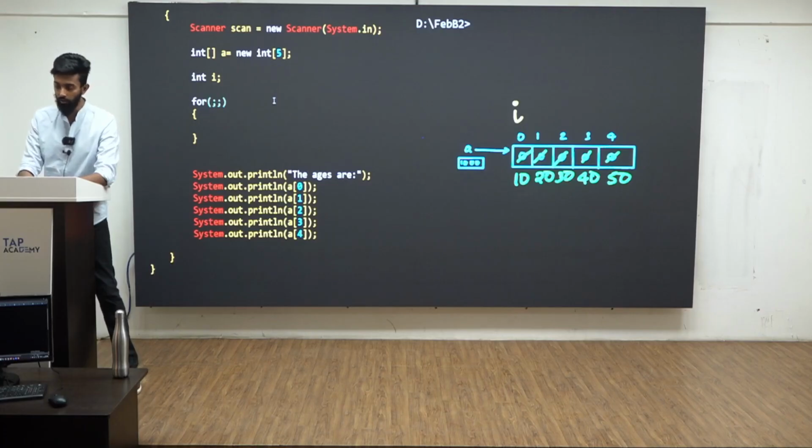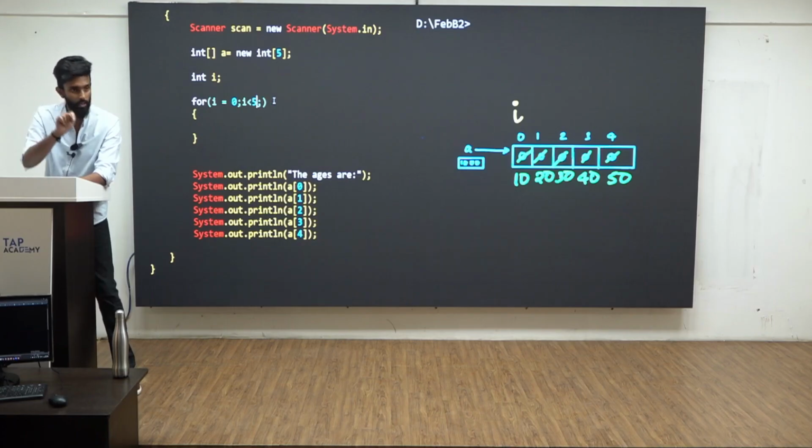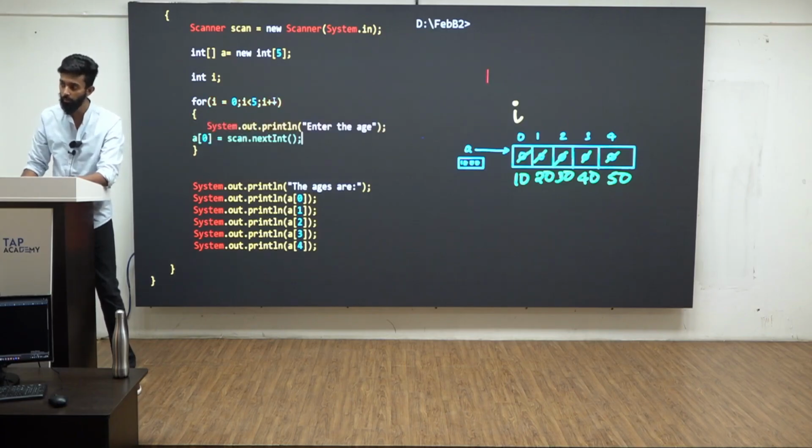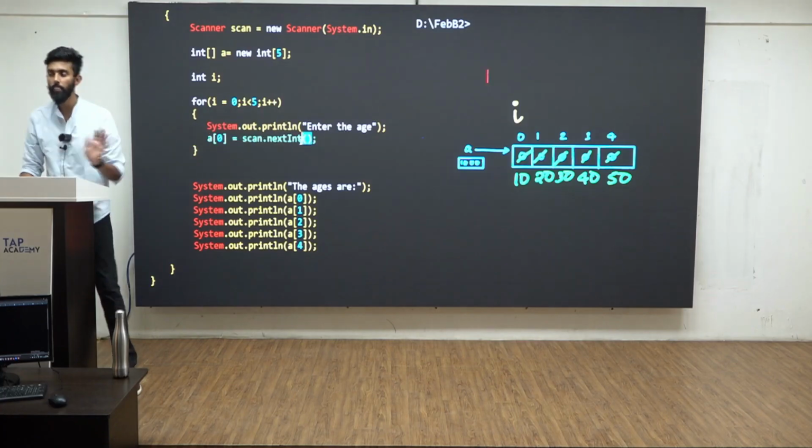First, where should I start from? 0. Maximum till where should I go? I less than or equal to 4, you can say, or one more way is to say less than 5. Both are the same. Less than or equal to 4, less than 5. Next I will say one by one, you go I++. Inside this I will go and paste whatever should repeat.